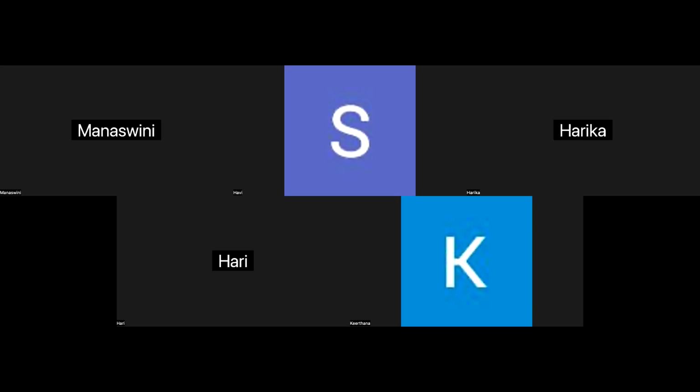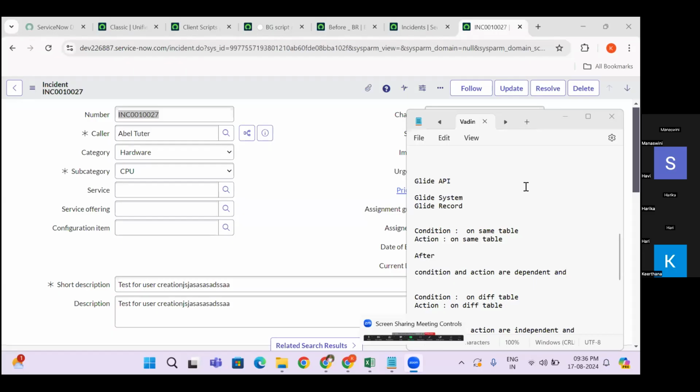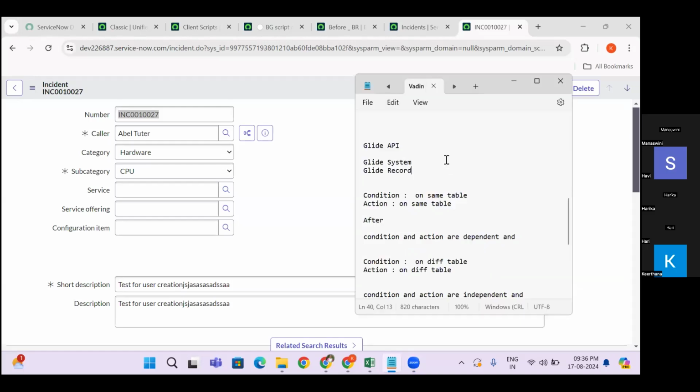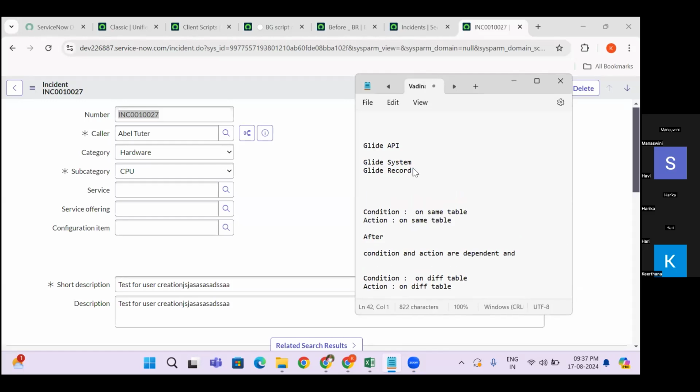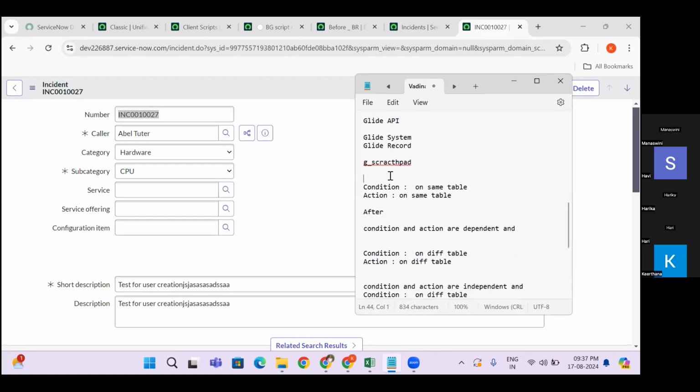So let me share my screen. As discussed, business rules are server-side scripts. Whenever a record is inserted, updated, queried or deleted from the database, these business rule scripts will execute. The two Glide APIs we have are glide system and glide record, and for the display business rule we use g_scratchpad.